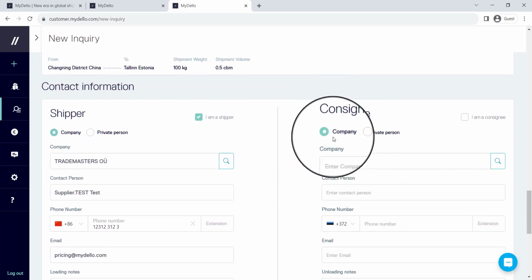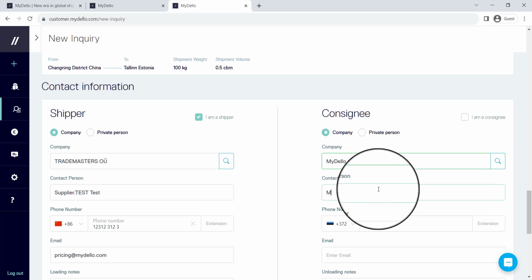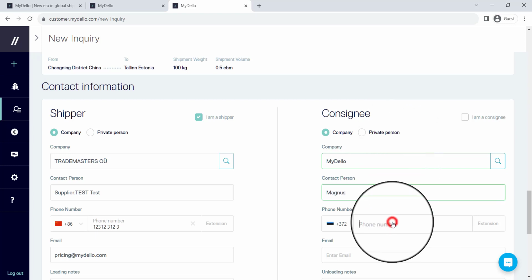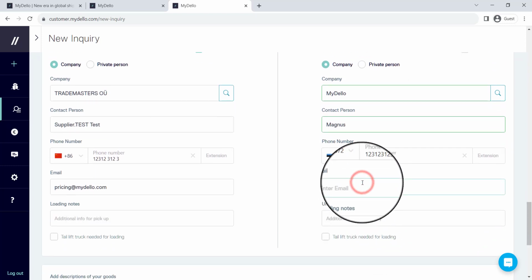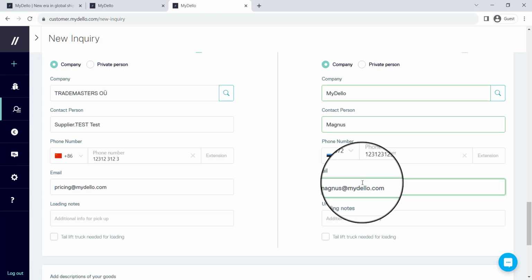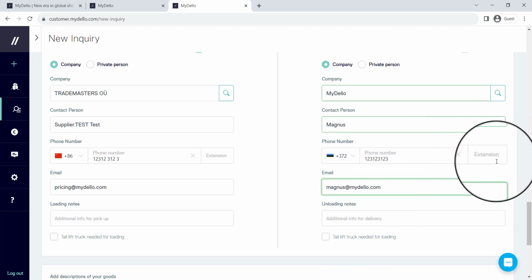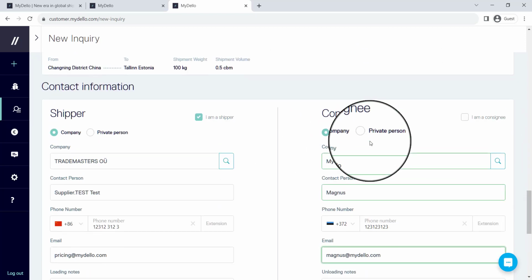And then your company, the person that you're going to be sending this to. So we're going to say that this is MyDello. Contact person is Magnus. I'm going to enter the telephone number. And it's going to be magnus@mydello.com. Any additional notes that you have, any extensions, you can add all of that in here.